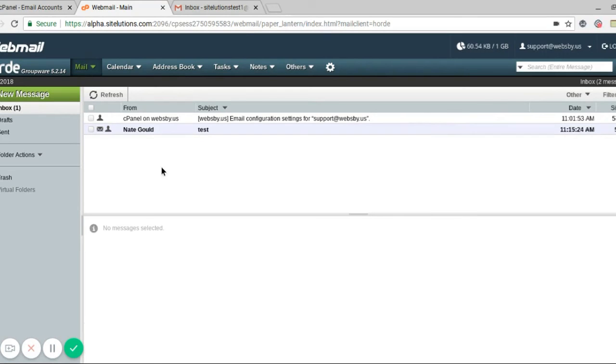So that's all there is to it. Once you've finished following these steps, you should have a fully functioning email account that can receive mail. And you can also combine this with the email forwarders to create a really customizable network of email accounts that communicate with each other that can really help out organizing your business.